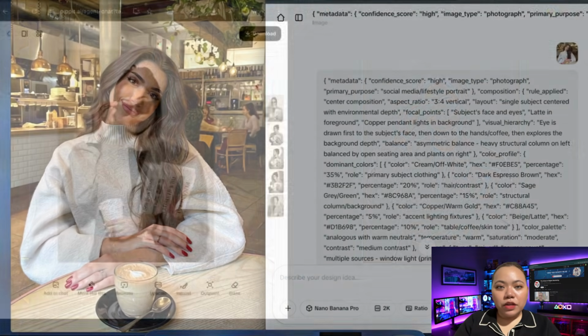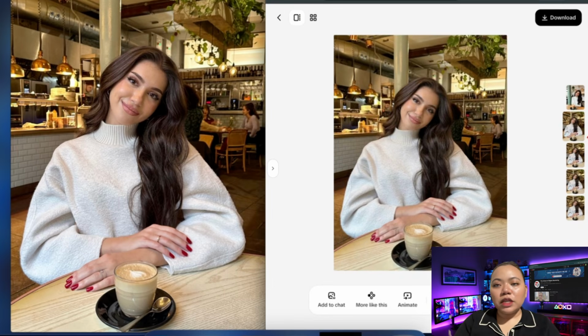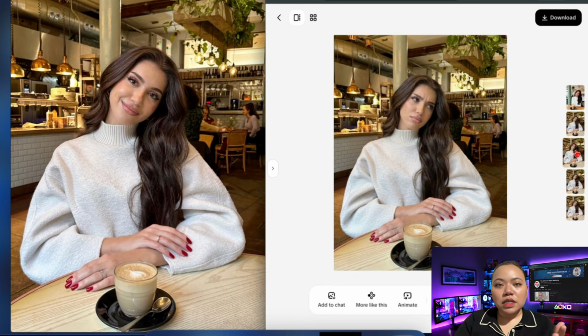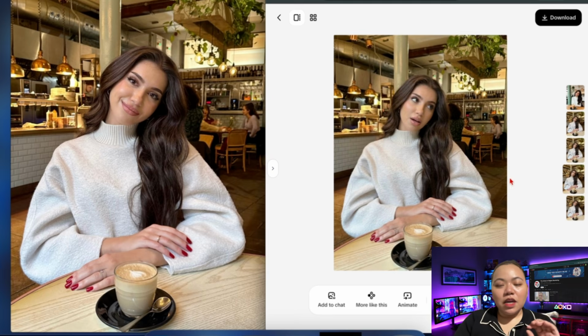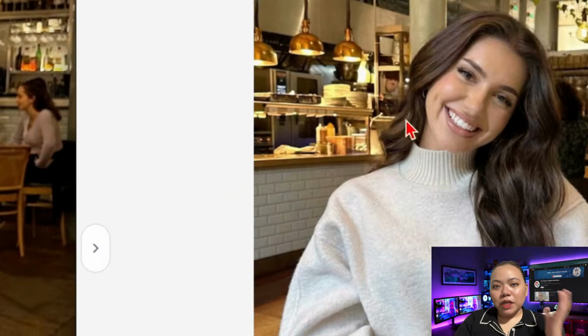Now let's look at another example. Using the same template with a different reference image produces similarly strong results. This consistency is a real strength of JSON prompting. You're not relying on luck or repeated generations, you're creating a repeatable system.